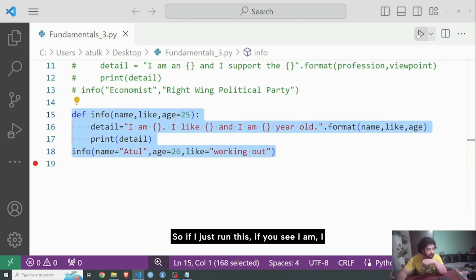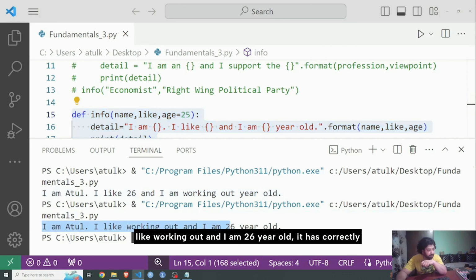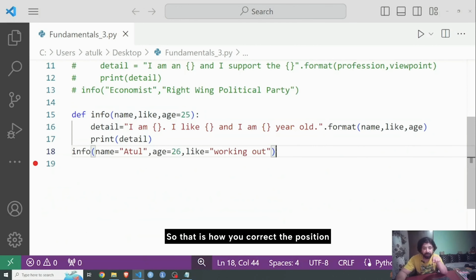So if I just run this, you see, "I am Atul, I like working out and I am 26 years old." It has correctly found out exactly which variable or which key has what value. So that is how you correct the position of a function if the function is earlier defined and you add something new to it. Now another interesting thing is I can make this function much more flexible.